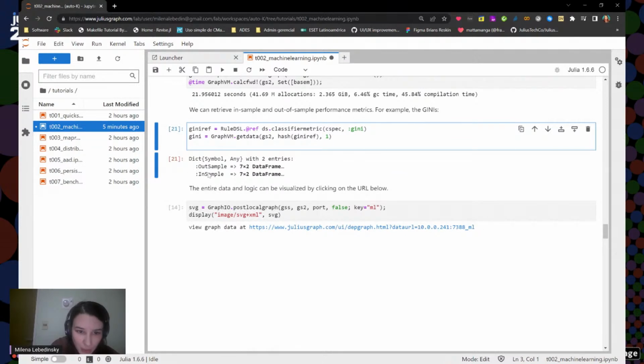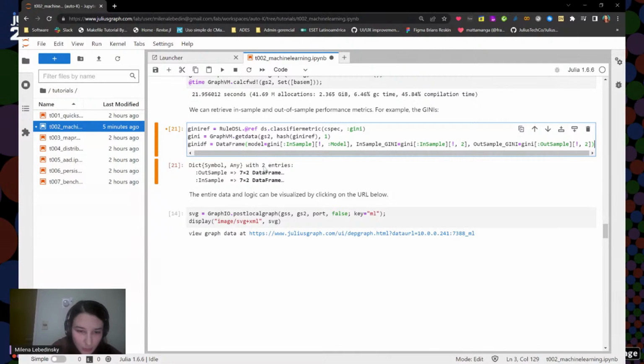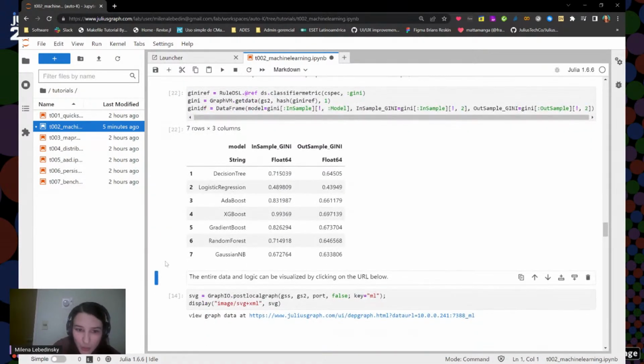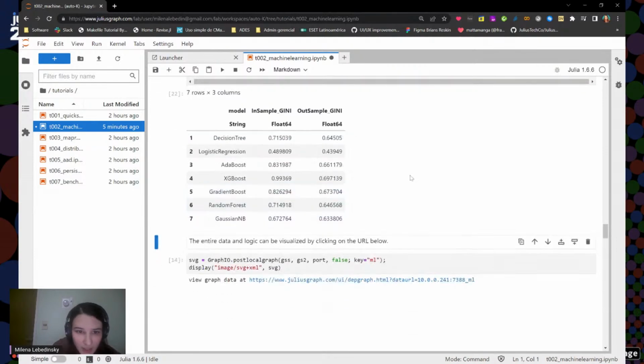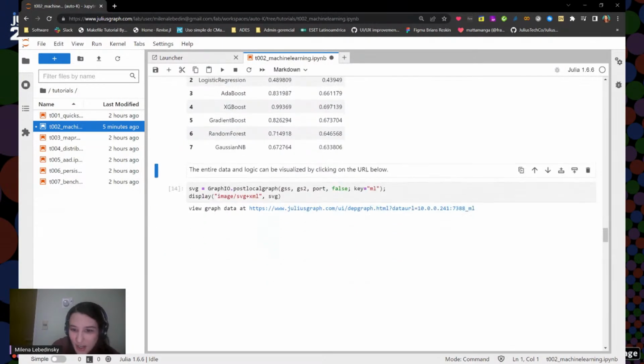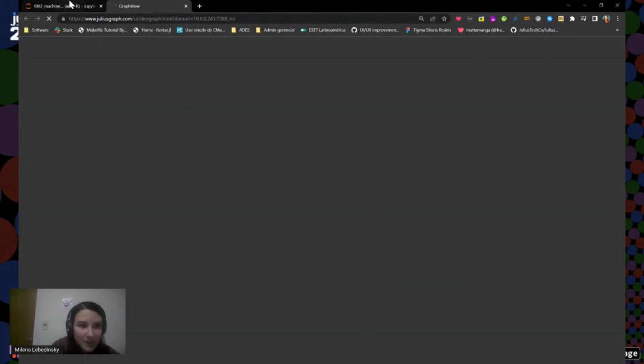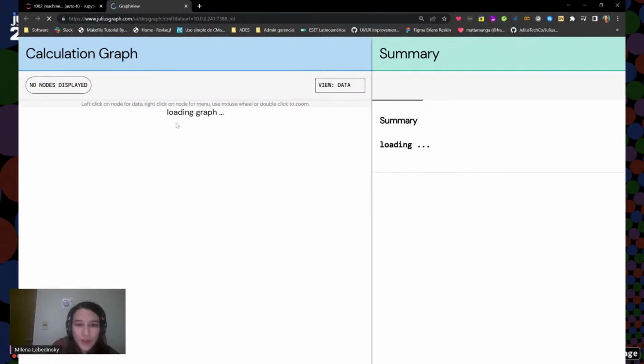If you check, this is a dictionary with both in-sample and out-of-sample metrics, and both point to a data frame with the metrics for each model. Here we are computing all of the metrics together in a new data frame. Well, as expected, we have much higher performance for the in-sample metric that is using the training data to predict. And this is how all of our models perform. Already they are trained, and we can see how that happened through the graph.